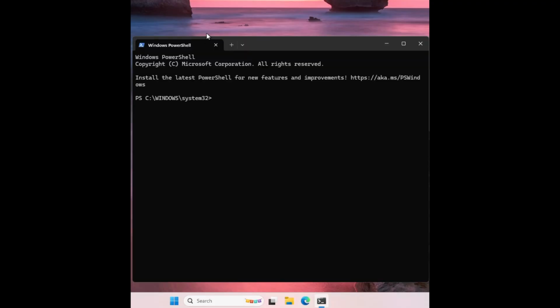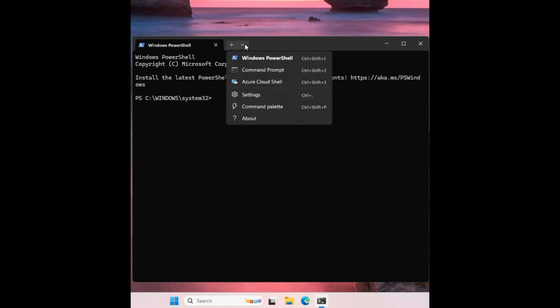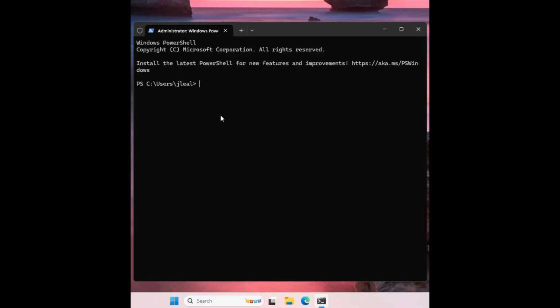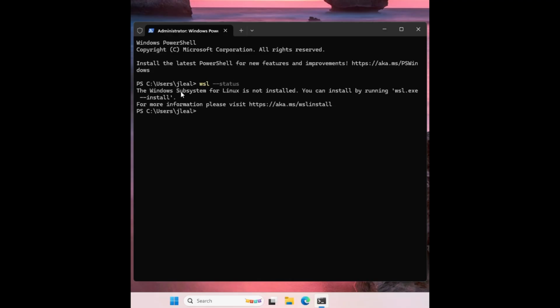I'm going to open a PowerShell session, but I'm going to start this session as an administrator. So what you do is you hover over the PowerShell, right click and run as an administrator. Click yes. And now that you're in PowerShell as an administrator, let's check and see if WSL has already been configured in your system. So to check that, you type in wsl --status. It's going to tell you WSL or the Windows subsystem for Linux is not installed.